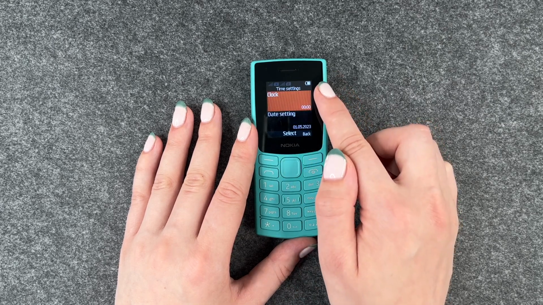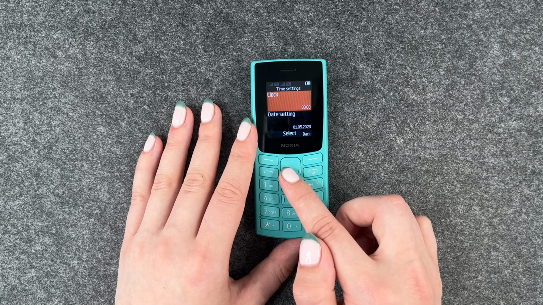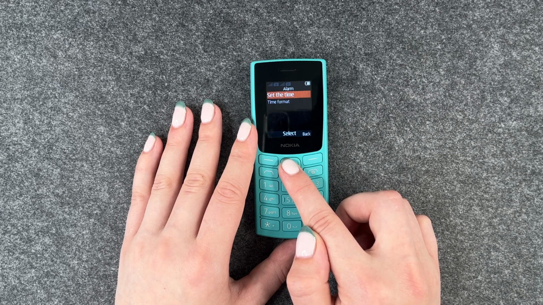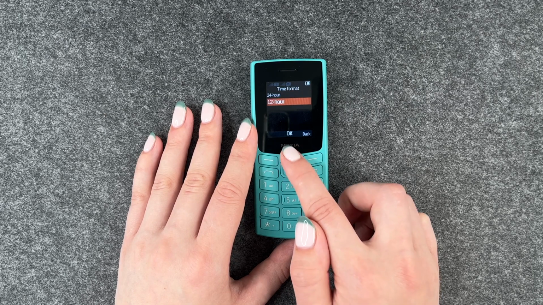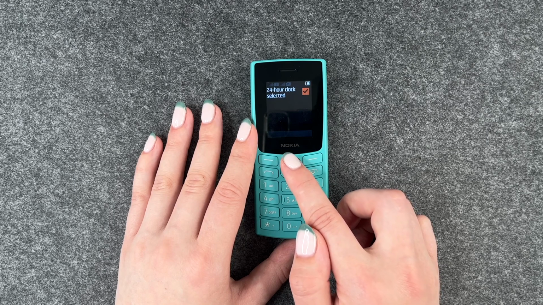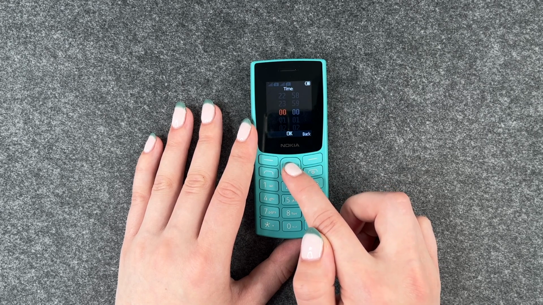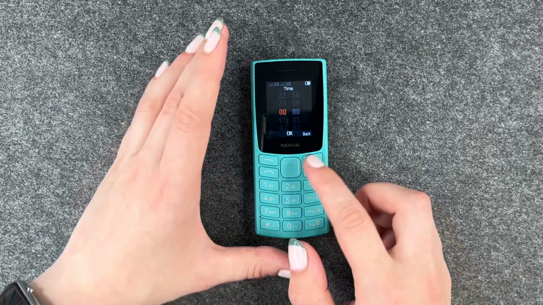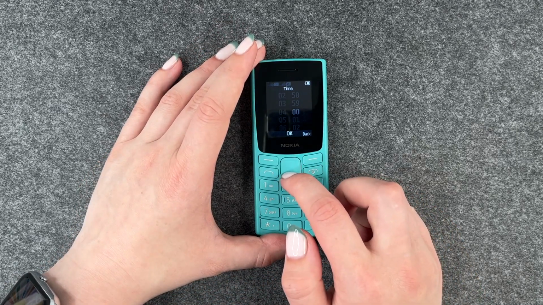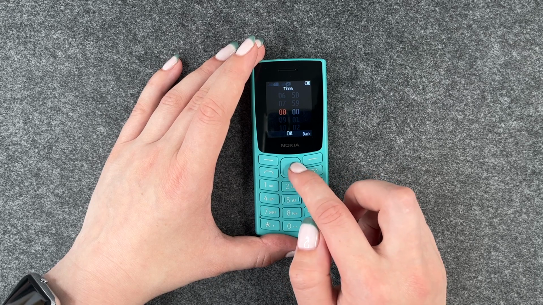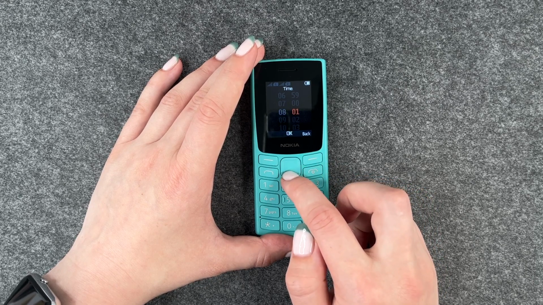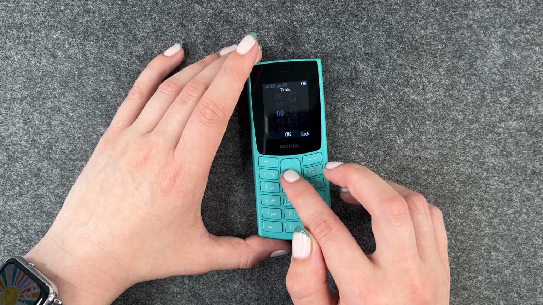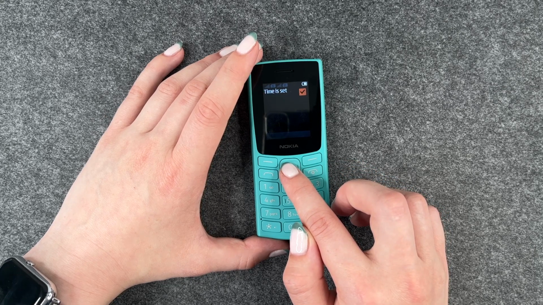Done. Okay, so we have no SIM cards, and now we have time settings, so we can say clock, time format, 24 hours or 12 hours. We say 24 hours, and now we can set the time. Let me check real quick on my watch. It's 8:56. So we can say 8 and then go to your right here with the arrows. There we are. Okay. Time is set.